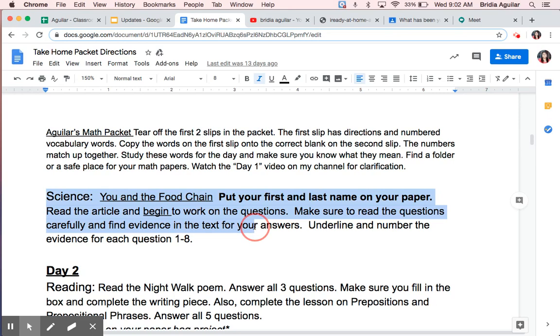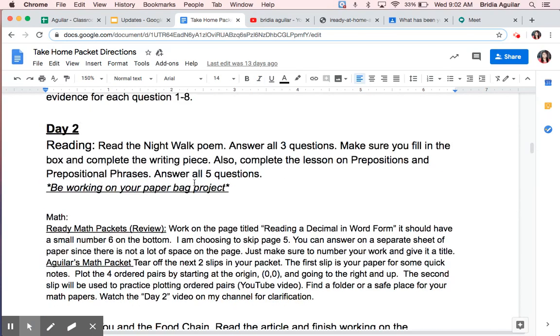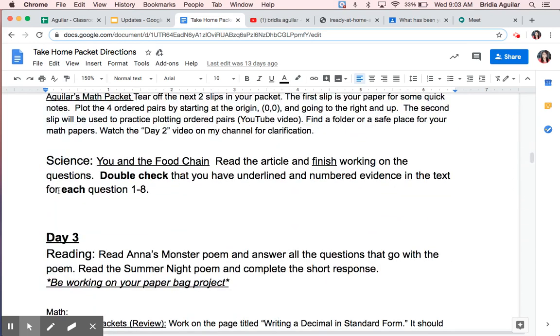And then you do this for science on day one. And then day two, you do this for reading, you do this for math, and you do this for science. So we tried to break it up for you. Make sure that you're doing your part and that you're reading that carefully, so that you're not stressed and overwhelmed, and so that you aren't doing too much at one time.